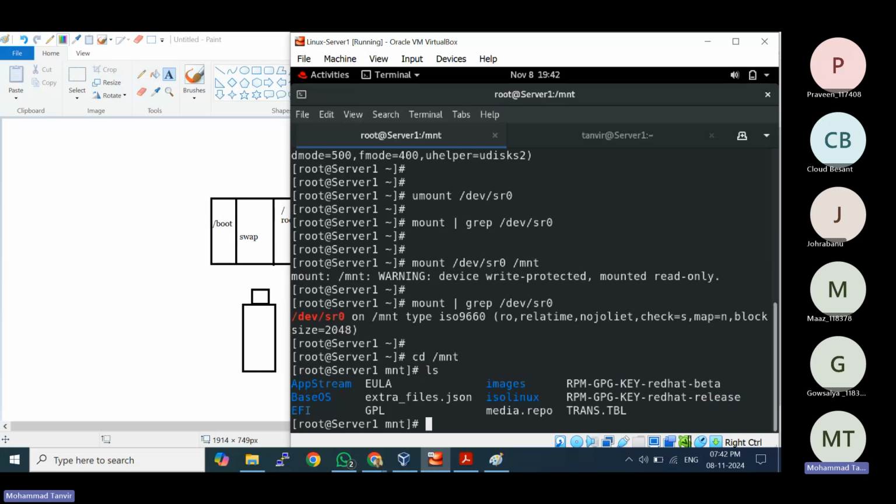Similarly, when you want to mount any partition, the command will be the same. You only have to specify the device name or the partition name and where you want to mount it. To verify, we have the command mount | grep, and then give the device name. Accordingly, you can see where it is mounted. And to unmount it, just give umount and this command.